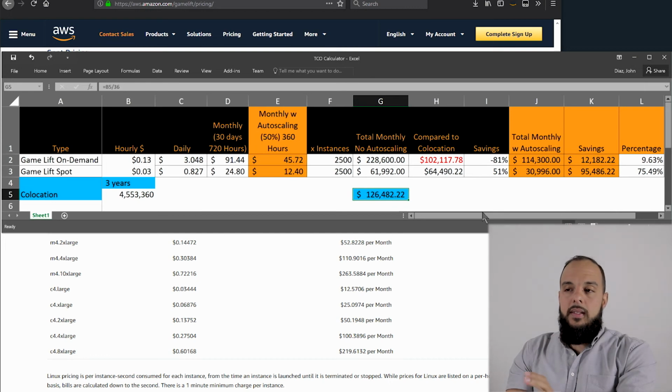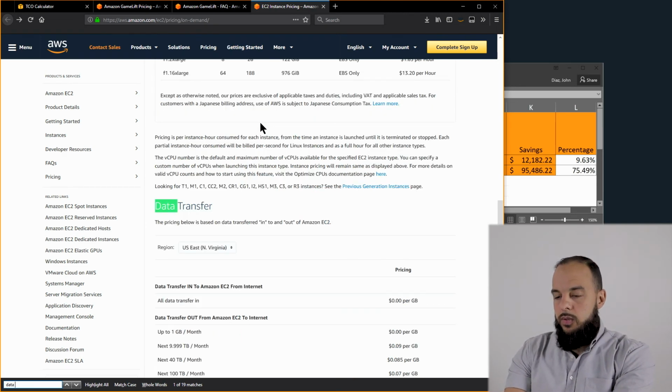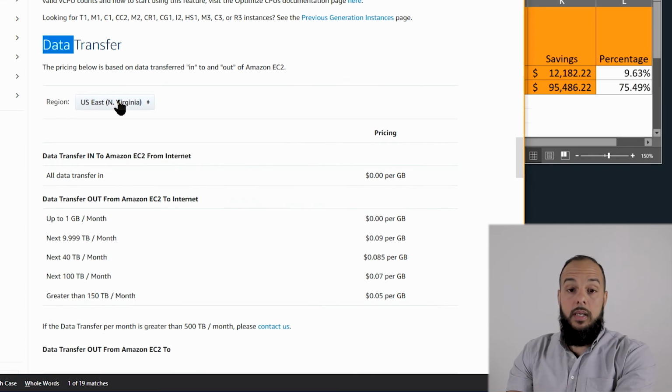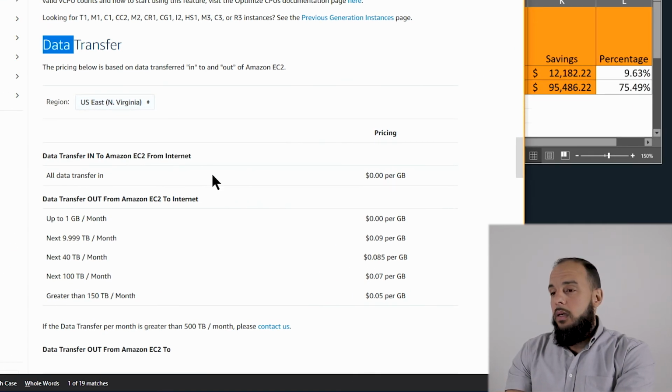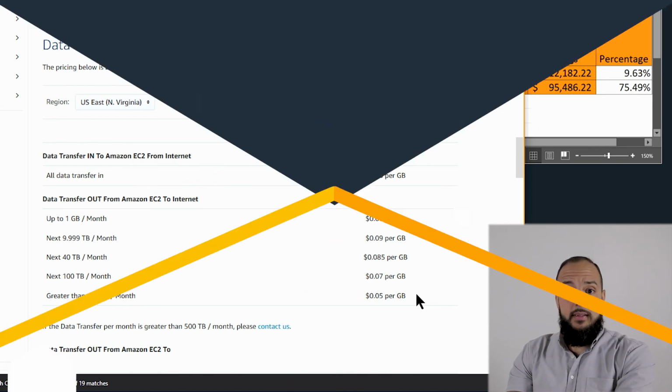It's worth noting that this doesn't factor in data transfer. I'll link to this website in the video description. So when you come here, you can just look for data transfer, and you can make sure that you're in the same region, and you can get a good sense of what these typically go for. All data coming in is free, and data coming out, these are some of the rates that you're looking at. So keep those in mind when you're doing your calculations.